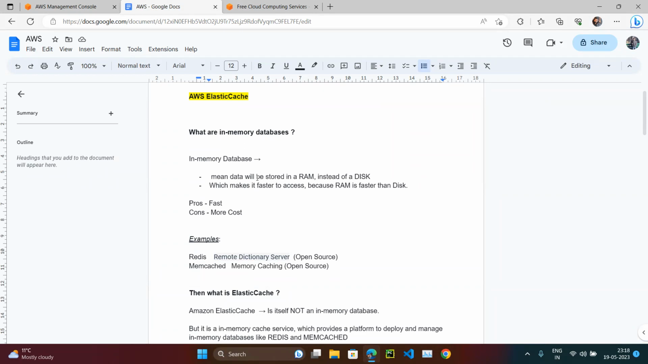Those are RDS types of databases, but there are also in-memory databases. If you read the keyword, in-memory means just in memory, like in RAM, which is random access memory. So in-memory databases are those where the data is stored in RAM instead of a disk. So what is the advantage? Why are we storing in RAM?